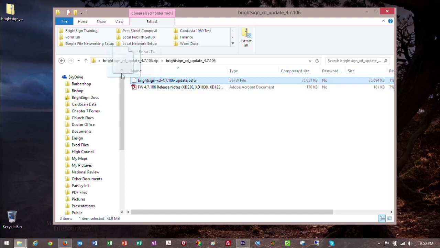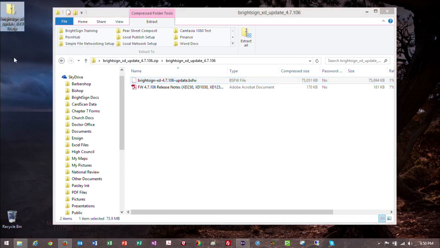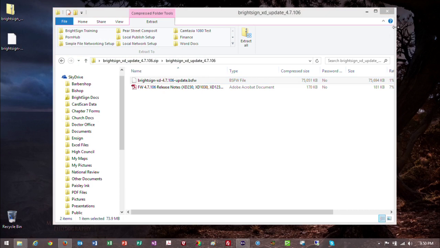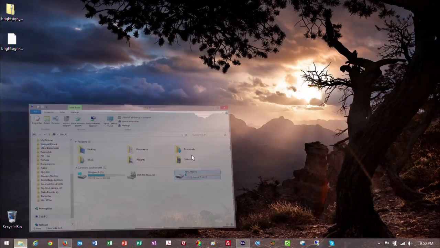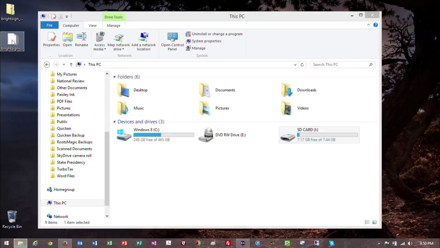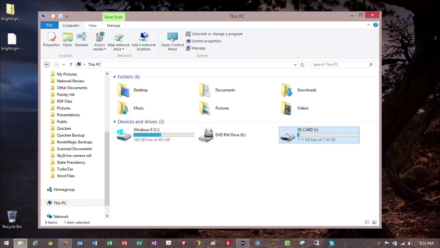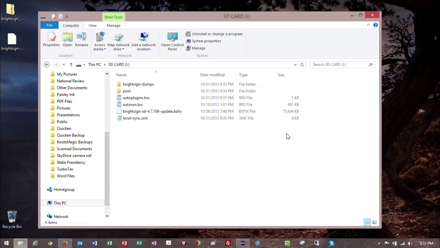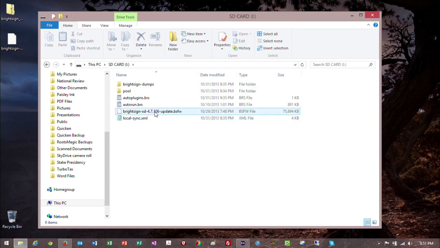I'm going to take this file out of the archive and copy it to my desktop. That'll only take a moment. These files aren't huge. And now I can go to my SD card and copy that firmware update directly to the card. Notice I'm doing this without eliminating any of the project information that was already on that player. The good news again is that I can do this. Now the firmware update exists on this SD card. I can put this card back in the player.